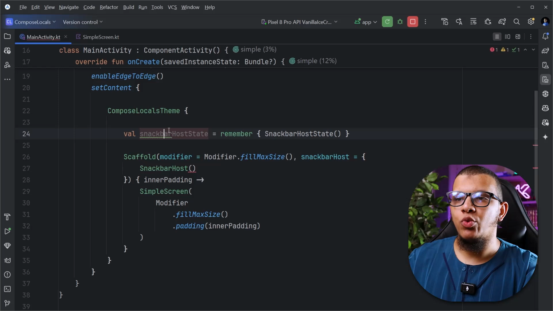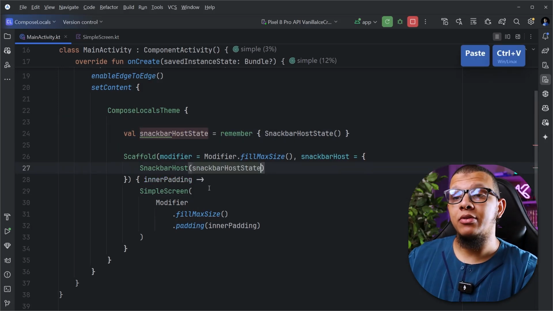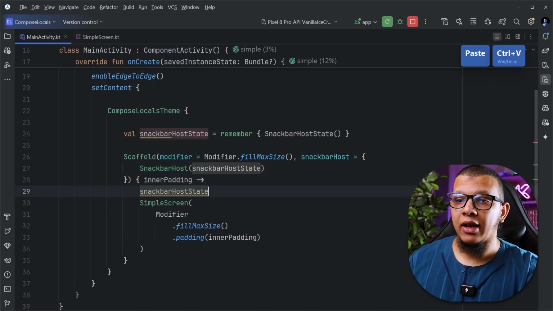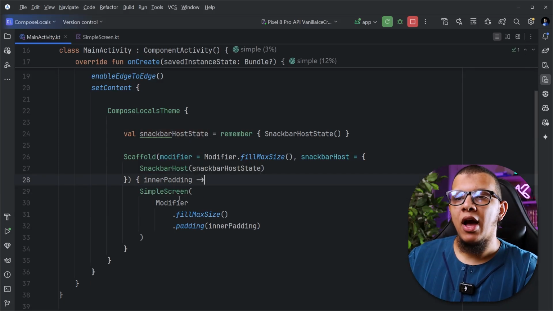So here is the state. We have the state here. And of course, you can pass the state like that. What the state allows me to do is that whenever I want to show it, I can call state, of course, and then show snack bar with the right message, of course, right? Now, here is one use case. I want to be able to show this snack bar host state.